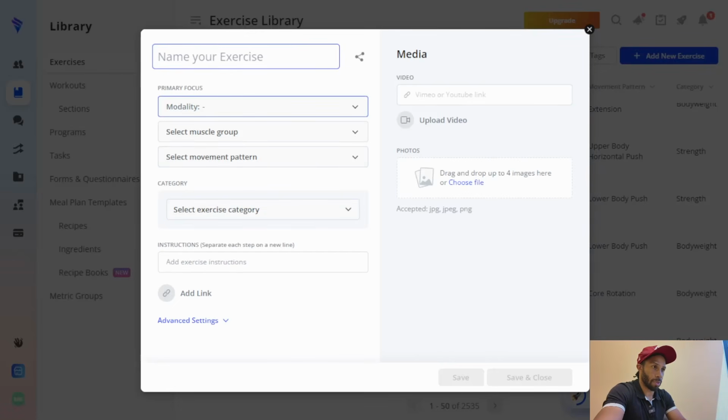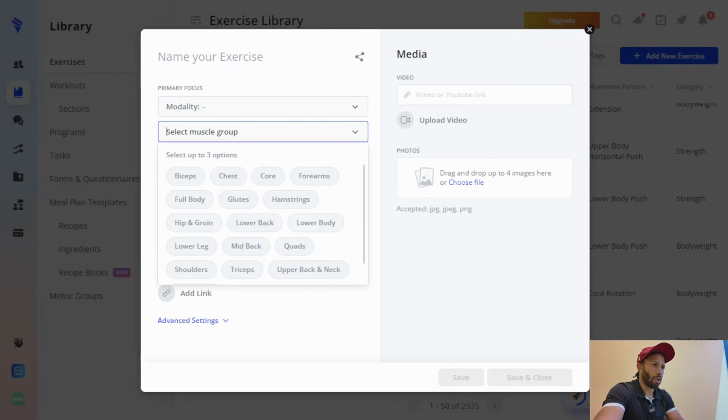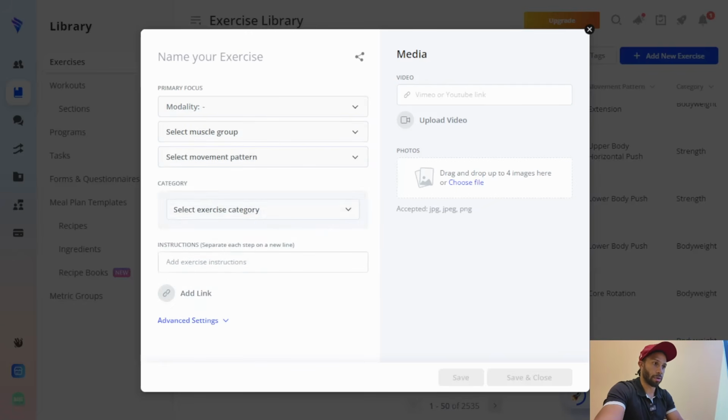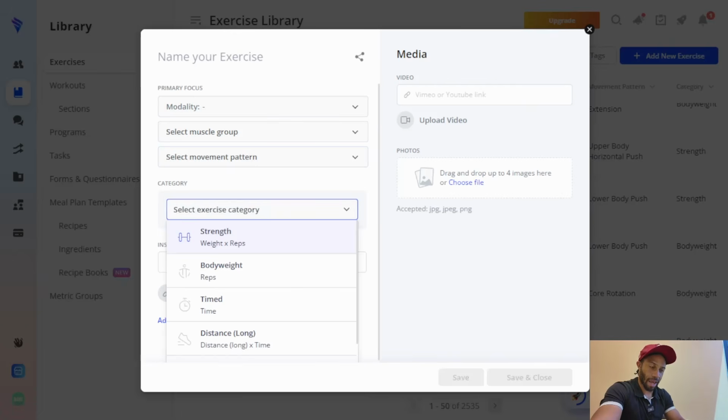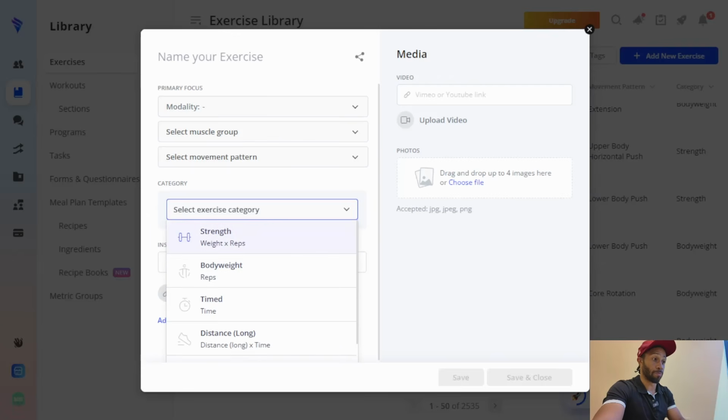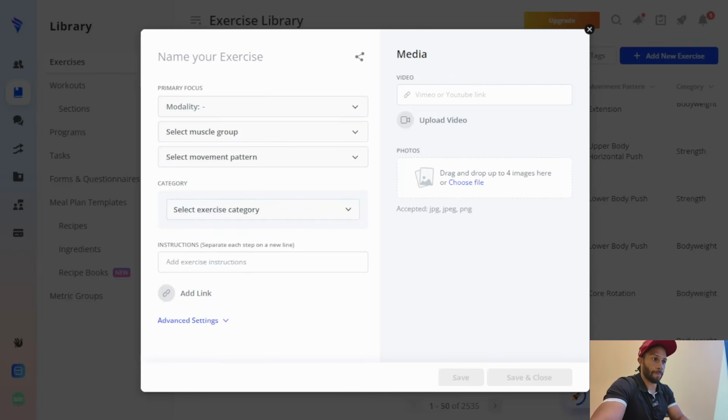Go through this a little bit deeper. What muscle group are you training? You can calculate all of that, or you can highlight all of that. What movement pattern? Exercise category, you can go through all of that. Is it timed? Is it distance? Is it something that they're using body weight? You can add instructions here.